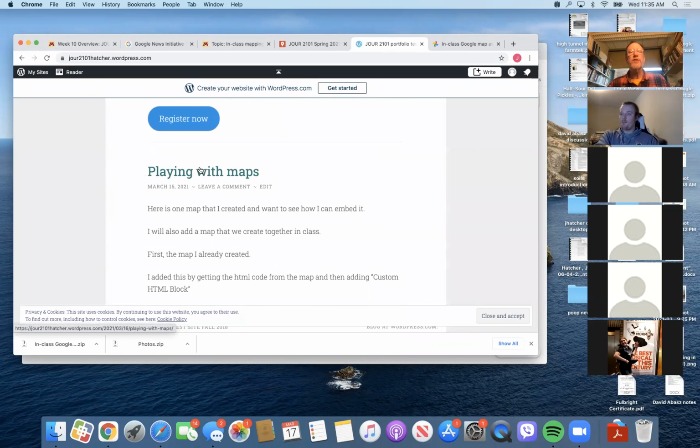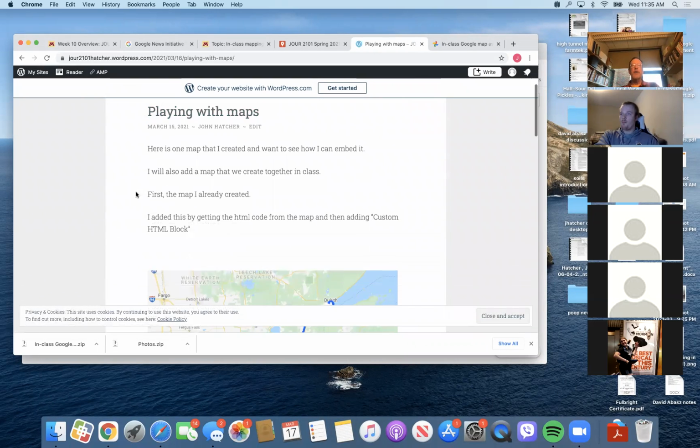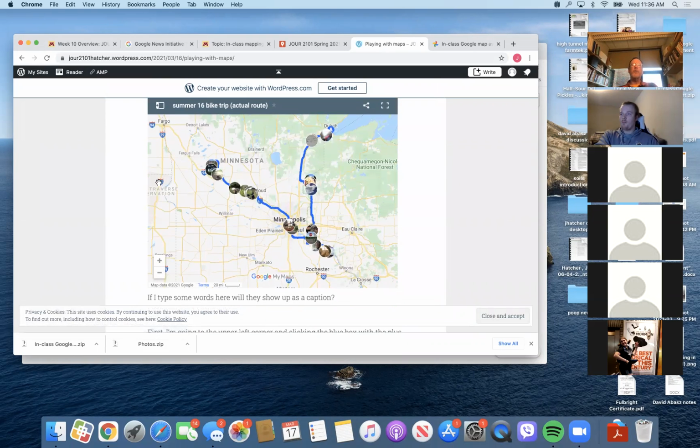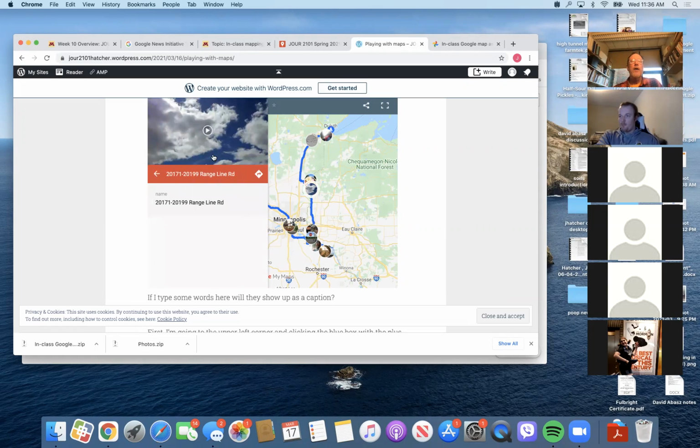Playing with maps. So this is just another post that I made. I did a bike trip a couple of years ago, started in Duluth, went down around Lake Pepin, et cetera, and ended up over in Western Minnesota. And it was really fun. I took pictures along the whole trip, and then I created this map where I put in the directions that I did. So I added my directions to my map, and then I had the images that I wanted to use drop in on top of that map.